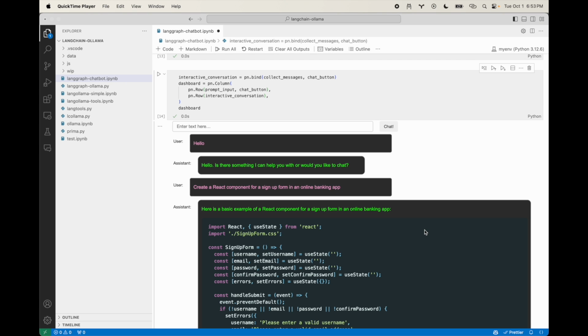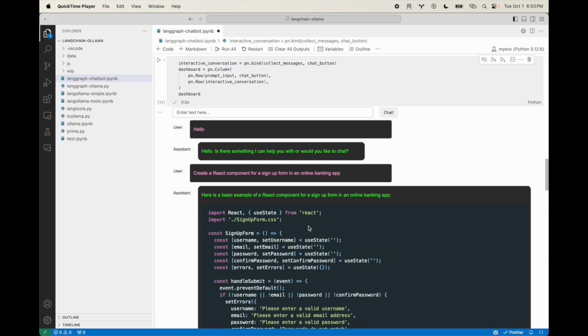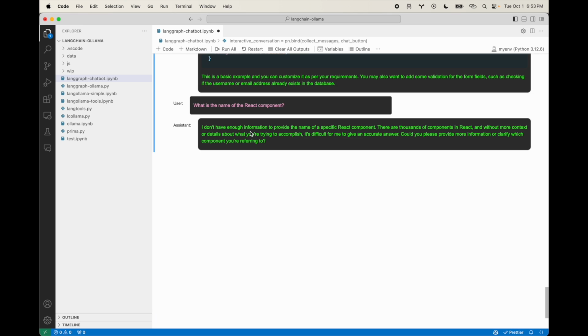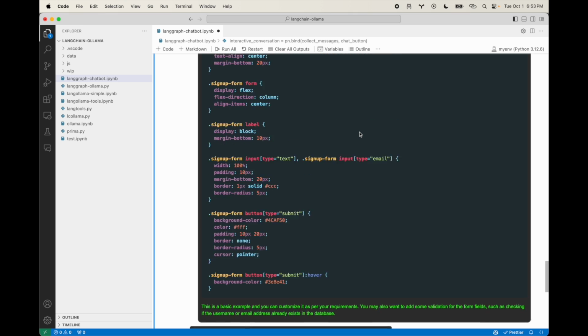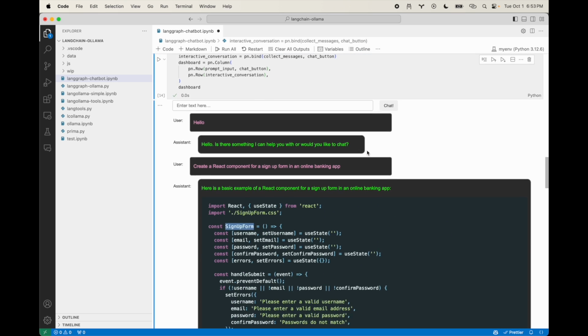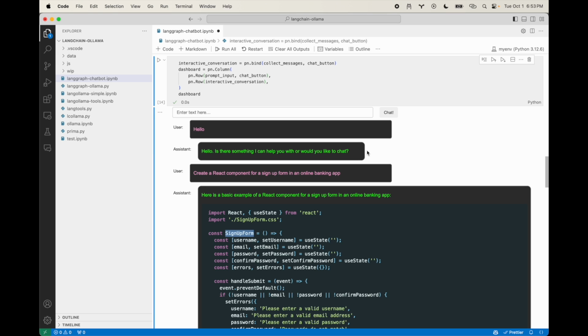And now we're in step 2. Our chatbot is working, but there are some issues. For example, it created this form, but let's try to refactor it by renaming it. So let's ask our assistant to tell us the name of this form. It's a very simple question. What is the name of the React component? And obviously it's SignUpForm. And sure enough, the answer is: I don't have enough information to provide the name of a specific React component. That means that for any changes we'd like to request on this component, the model simply doesn't know, because it doesn't have memory.